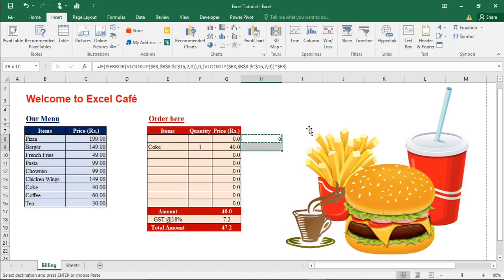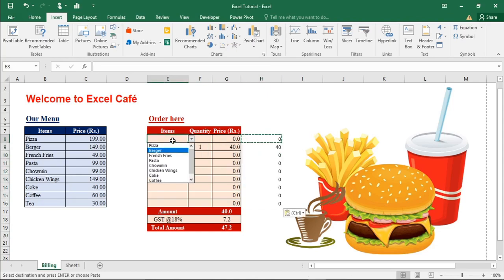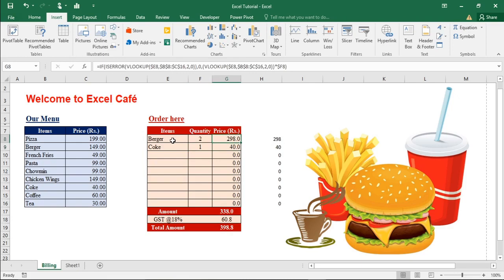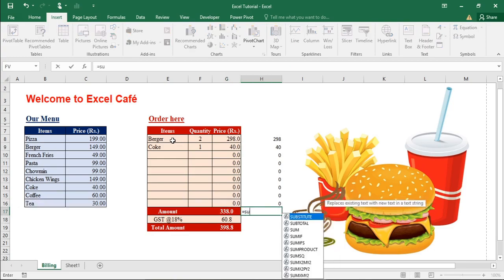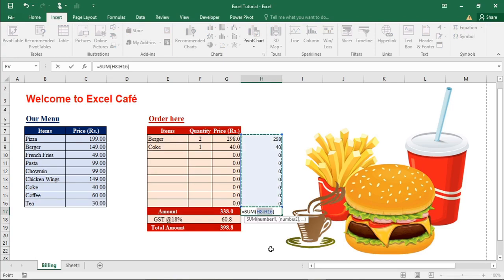Simply copy and select the rest of the cells, paste. So now you can choose any item like burger, and quantity is 2. You want to have 2 burgers with 1 coke. Your total amount is 298 rupees plus 40 rupees. Okay, and for the total amount I have used the SUM function. So equals to SUM. You can also use the shortcut key, that is Alt plus equal to, and you can fix the cell references and press enter. So it is now showing the amount, that is 338 rupees.